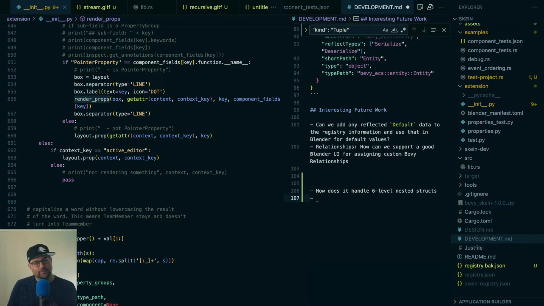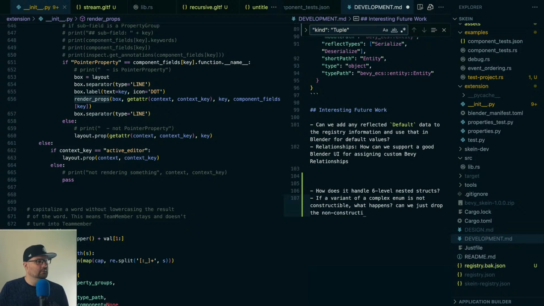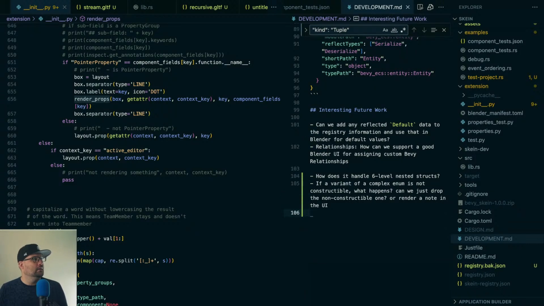How does it handle like 6th level nested structs was a question we had earlier. And right now we have the question of if a variant of an enum, of a complex enum, is not constructible, what happens? Can we just drop the non-constructible one? Or render a note in the UI? I think that's good enough for a note.